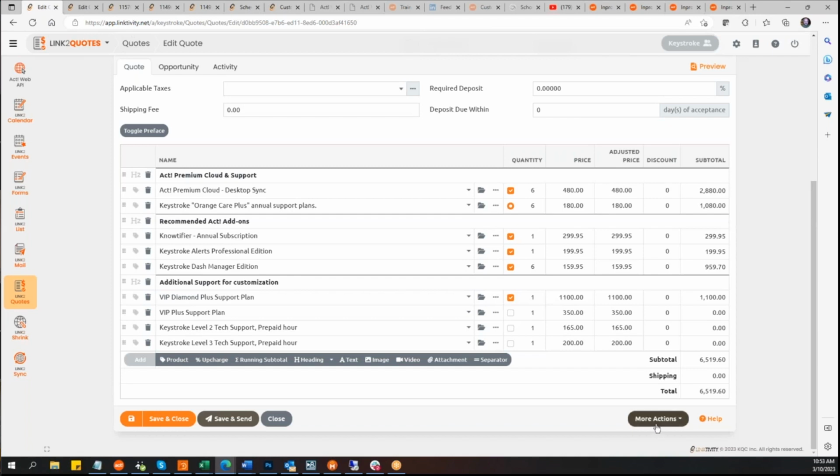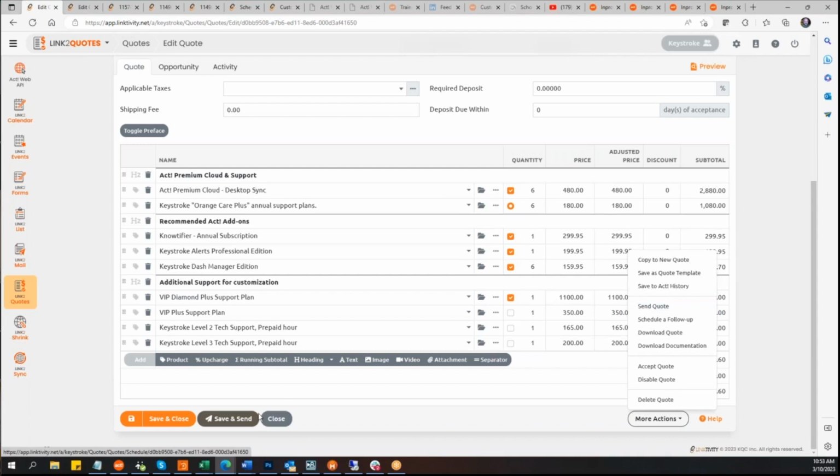Okay, so next. Send the quote. That's the same as save and send over here. Schedule a follow-up. Okay, this is really cool. This will allow you to schedule. I'm going to show you how you can do that elsewhere as well. Download the quote. That basically downloads the PDF right to your computer. Download documentation. I already showed you the security feature.